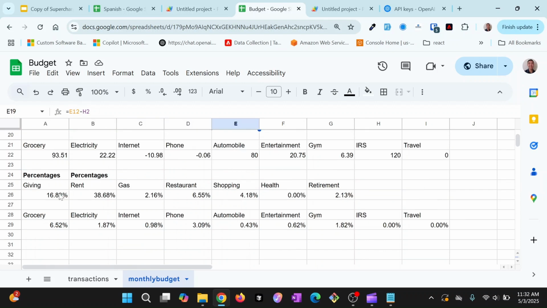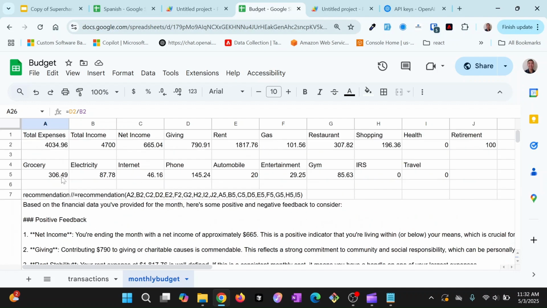And then I also have a percentage of my budget. So I just divided the budget expense compared to how much money I've made this month.